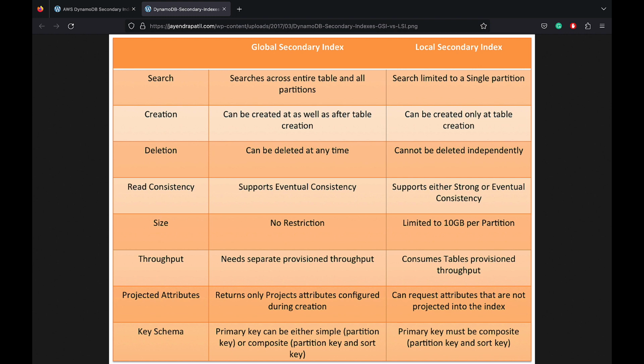In terms of read consistency, global secondary indexes only support the eventual consistency model, as DynamoDB asynchronously handles item additions, updates and deletions in the global secondary index when corresponding changes are made to the base table. Whereas local secondary indexes are similar to the base table and they support both strong and eventual read consistency.